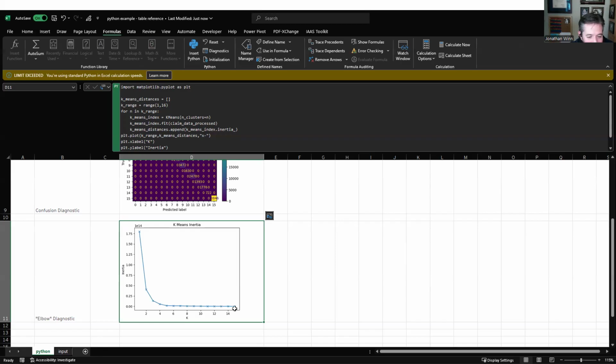There are better diagnostics you can do, but this is telling me maybe, at least according to the k-means paradigm, if I want to group my claims into different clusters for severity modeling, maybe I don't need all 16. Maybe there's enough similarity between some that it's sufficient to use a smaller population of clusters. So that's just a really quick and dirty Python and Excel example.